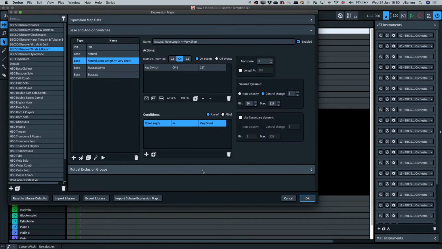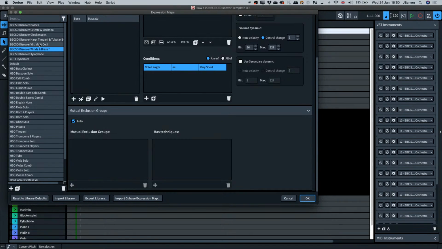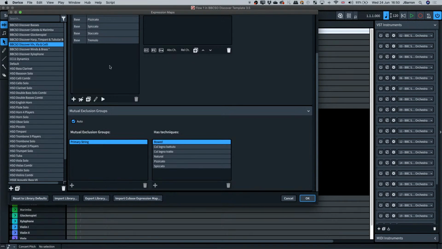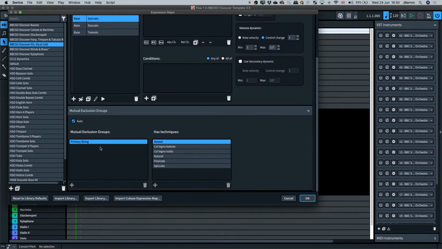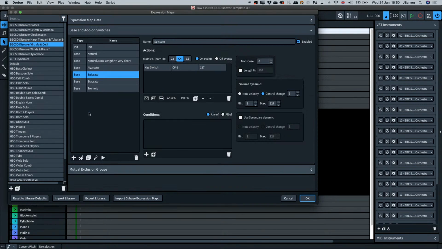Of course, there are other things in here like mutual exclusion groups. I haven't needed to use those very much because, for example, if you look at the strings section we've set up, where again there's a condition here for note lengths. The pizzicato, spiccato, staccato, various other things I've mapped into this one. But the exclusion groups I've just left on auto. So it's choosing automatically that these techniques can't all be played at the same time, and therefore Dorico is doing that bit automatically. So you can leave that bit, at least for this Discover template. Once we get onto core, it might be a different question.